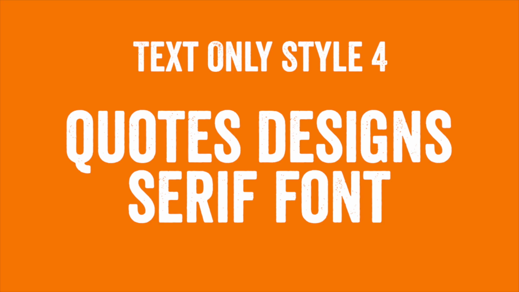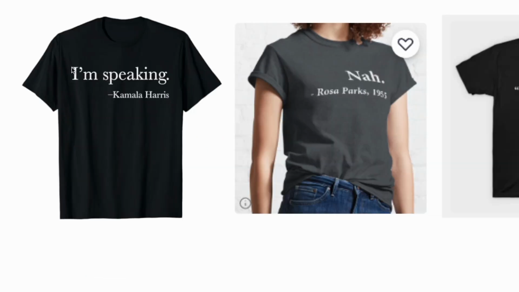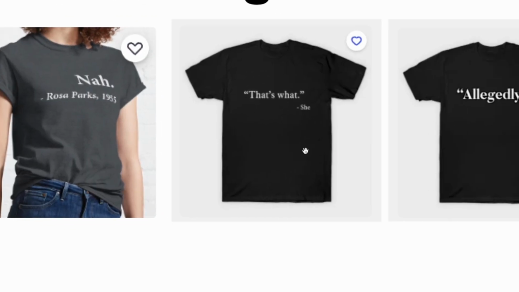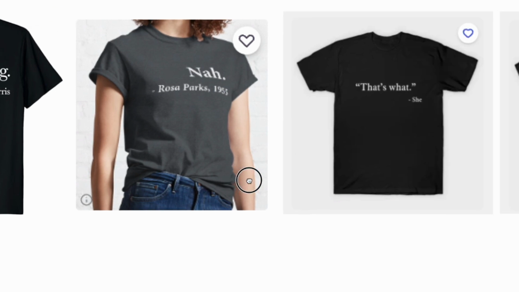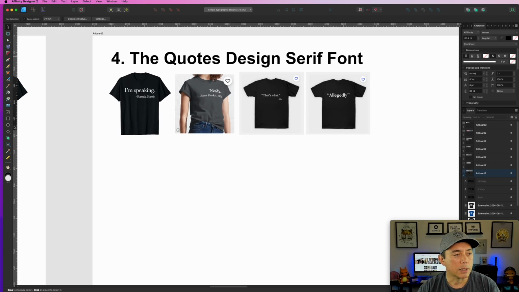Next one here is quotes, and use a serif font. So notice here, they're using the serif font and usually a dash in who said it. It can be big and small, but you can see a lot of times quotes, not necessarily all the times quotes, and this one doesn't have that. But let me show you what text I would use.